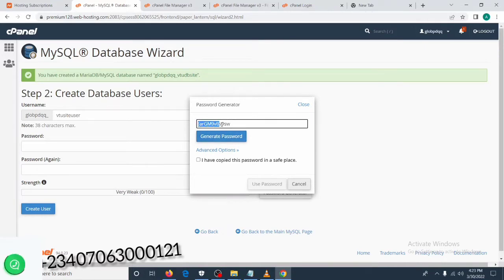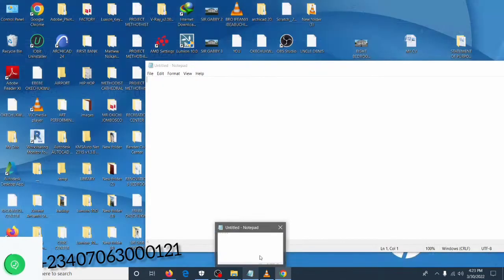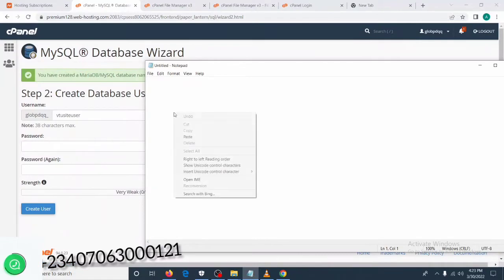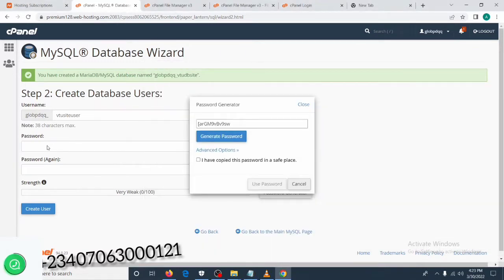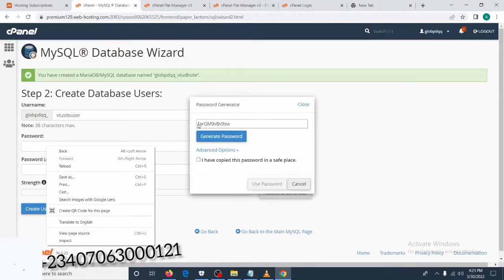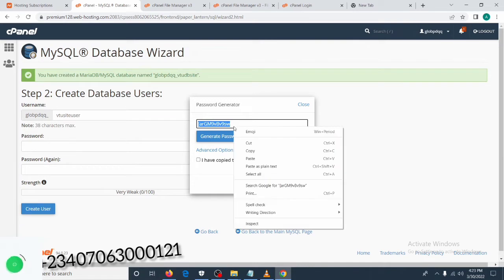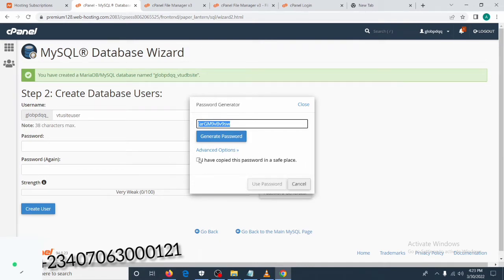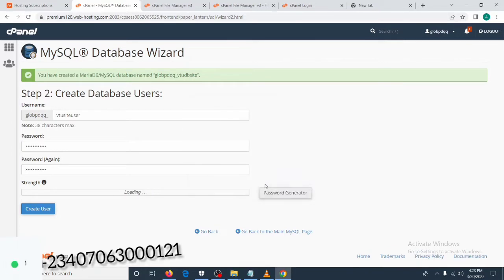For the password, just copy the password you're making use of. Make sure you copy this password, then paste it somewhere or even on your notepad. Once you've done that, after you have copied the password, go ahead to paste that here. So once you've done that, just go ahead and click on create user.